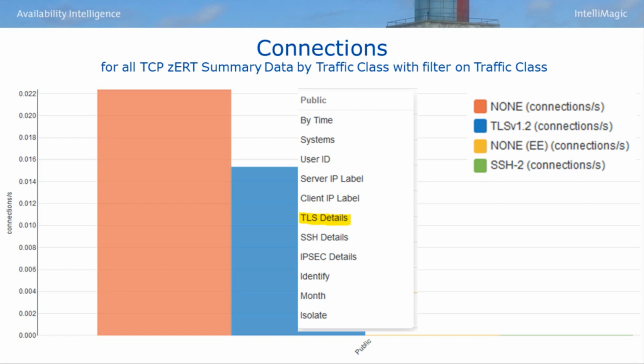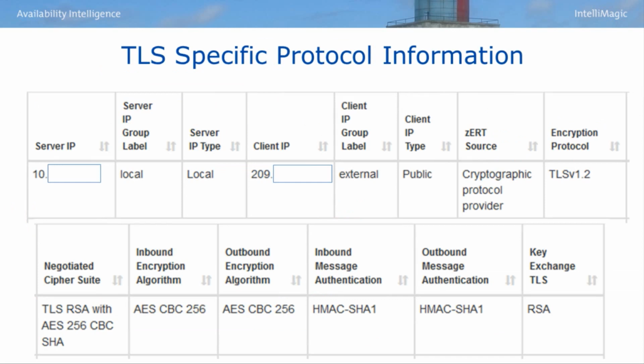If I want to inspect the details of my TLS version 1.2 protected connections, I can click on the blue bar and then select the TLS details drill down. This will generate a table with many rows, one for each unique server IP and client IP pair, with all the protection and identification attributes for each connection.